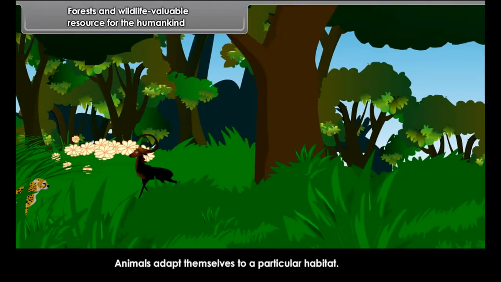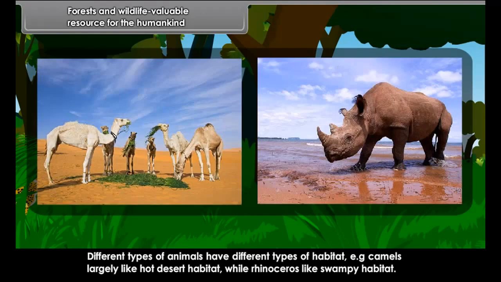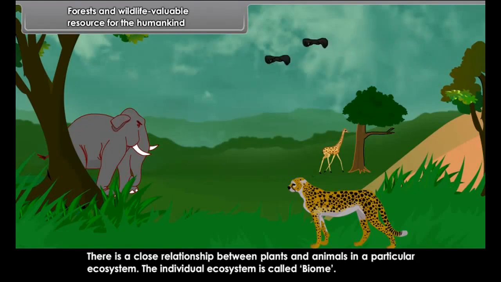Animals adapt themselves to a particular habitat. Different types of animals have different types of habitat. For example, camels largely like hot desert habitat, while rhinoceros like swampy habitat. There is a close relationship between plants and animals in a particular ecosystem.